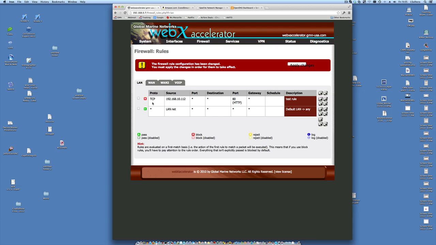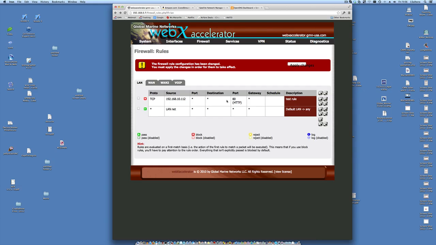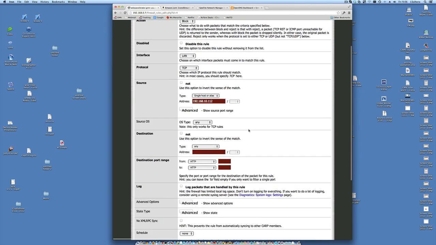It's at the top, so it gets evaluated before the rule on the bottom, and it's a block rule. So this rule says, if you have traffic coming from this IP address, from any port going to any host on port 80 through any gateway, basically block it. So that will basically block HTTP from this host.